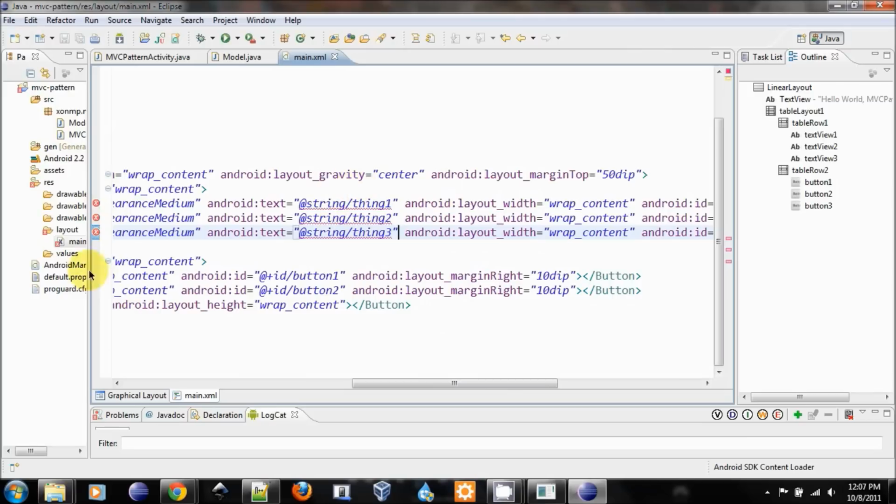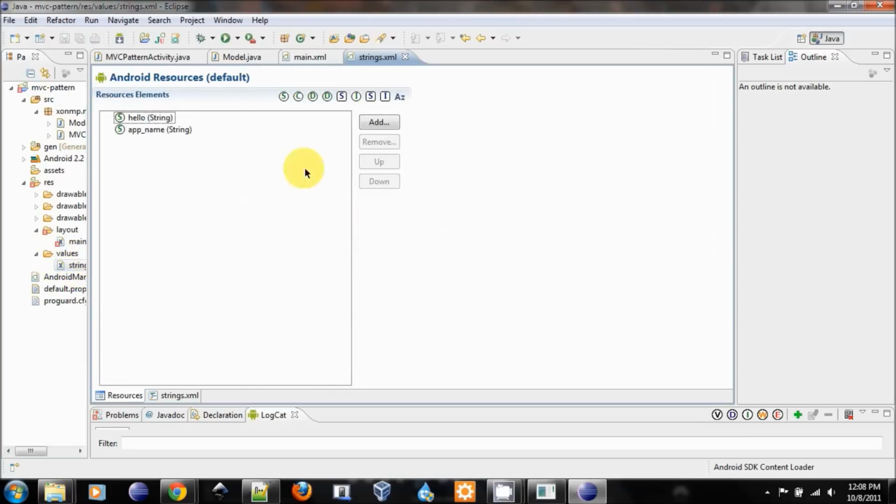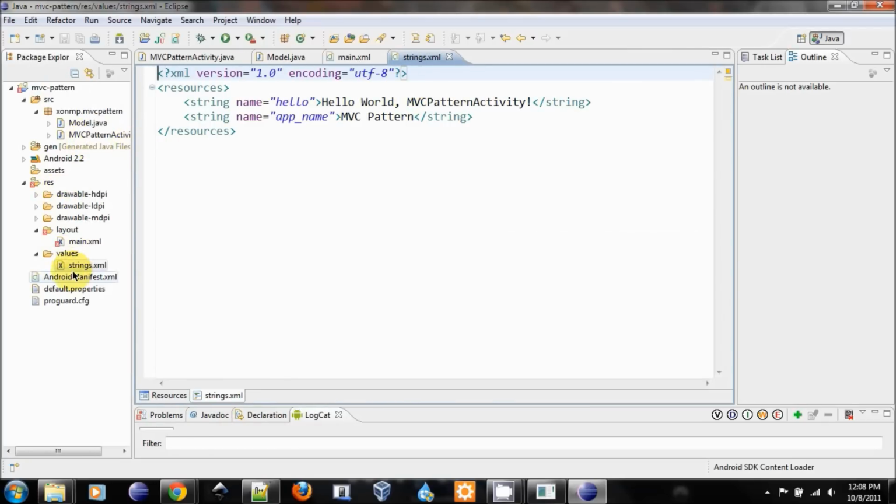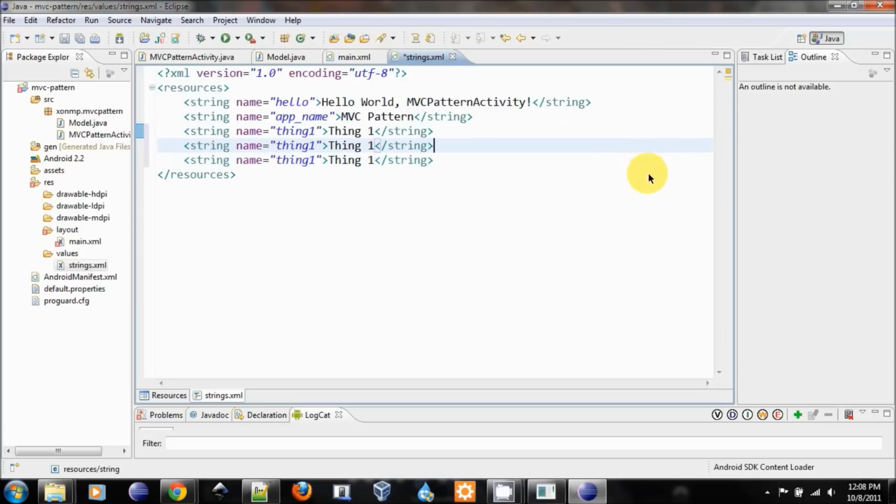This variable will be defined in this file, string.xml, in the resource folder, value folder. So let's define it again. String name thing1. Let's copy that. Change a little bit for thing 2, thing 2, thing 3, and thing 3, and we're done.